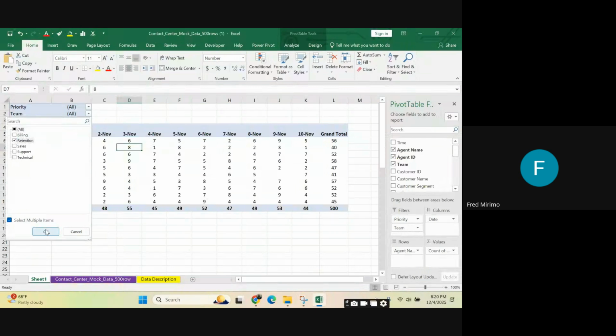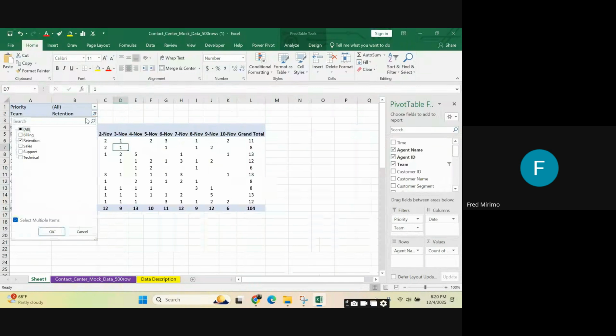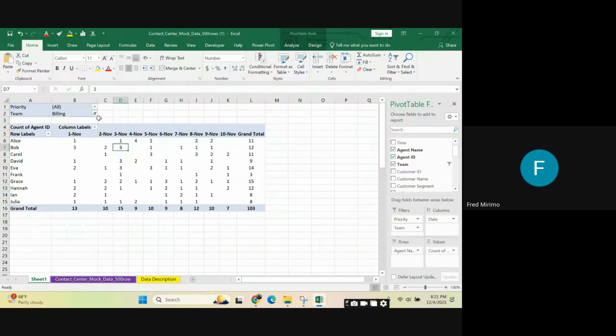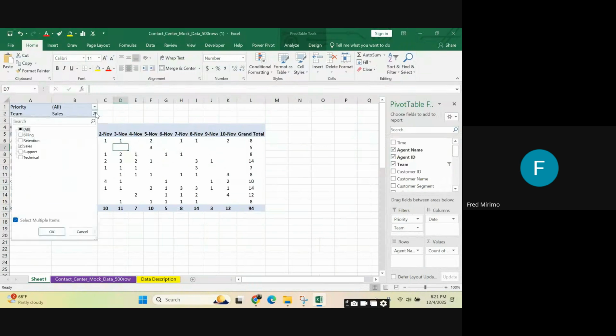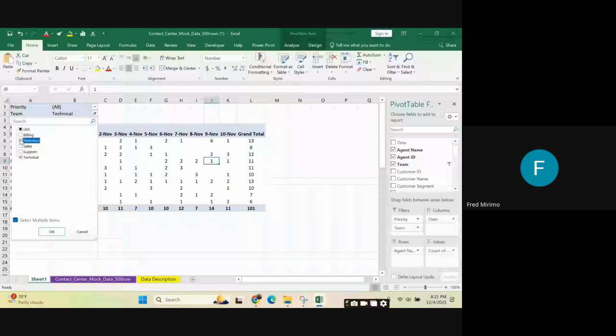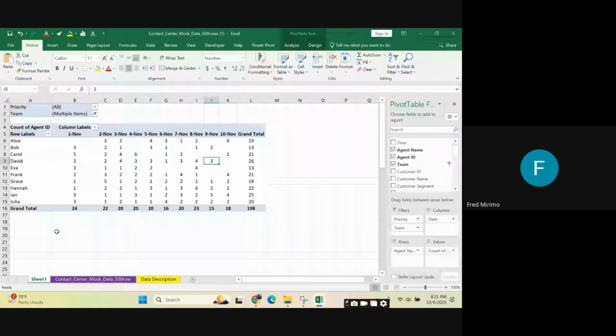say, retention. Let's say billing. Let's say sales. Let's say support, or even technical. Or let's say billing. You can select multiple teams. Like let's say we want retention and sales. And this is what we have.